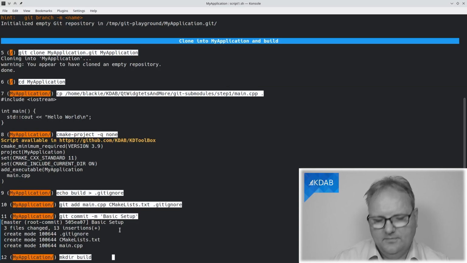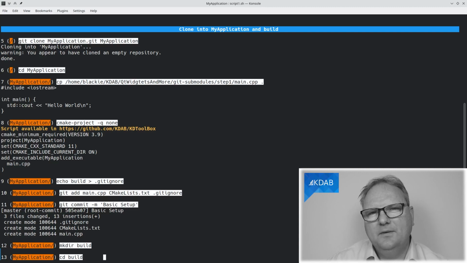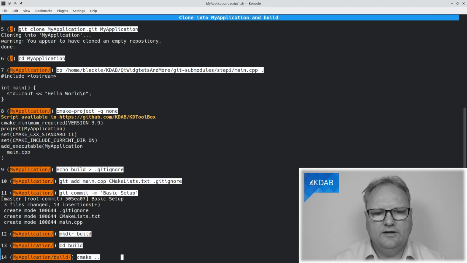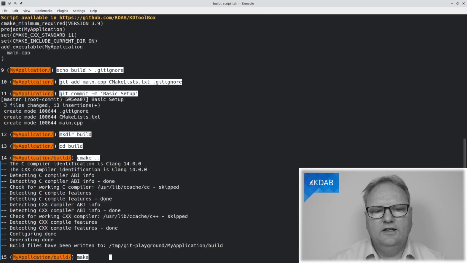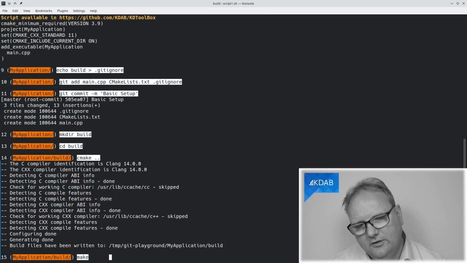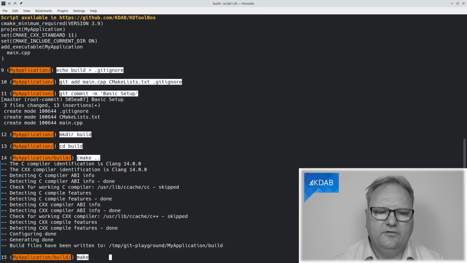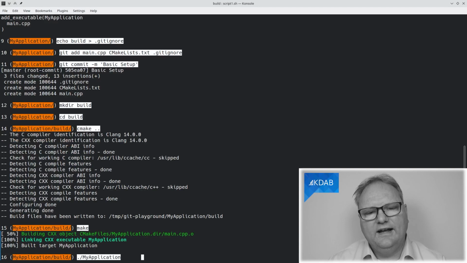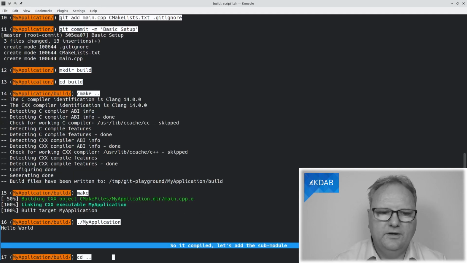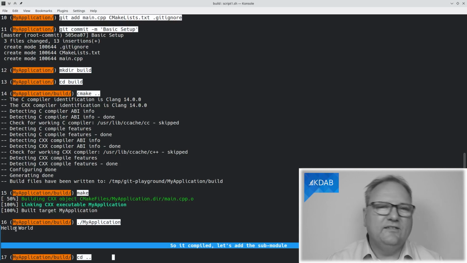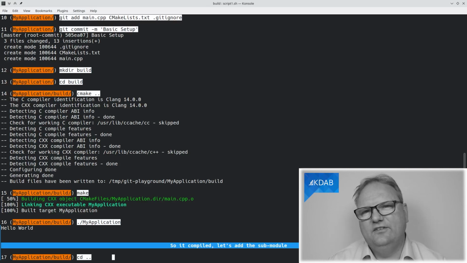I've committed it. Let's create a build of this. So I create a build directory, I cd into it. I run cmake, which will configure cmake for this. Everything's cool. I can compile. And if you remember from above, all it did was to print out hello world, as we see it here. Okay, cool. Now it's time for us to add Git submodules.